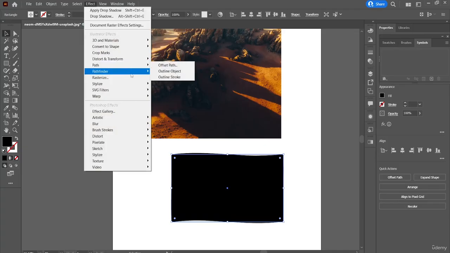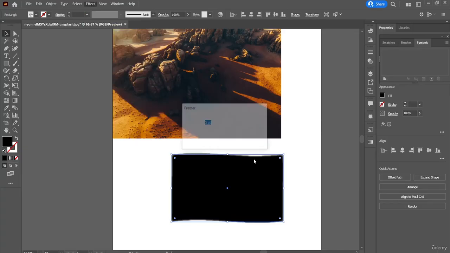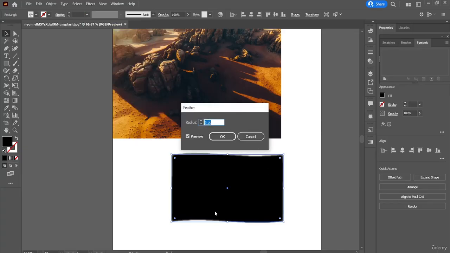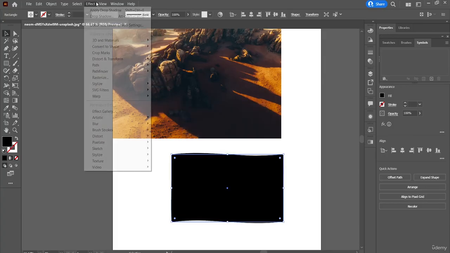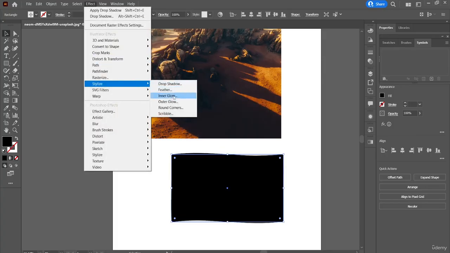Now the next one is going to be, let's say, the feather. If you apply a bit of feather, you can see the outside is a bit smoothed up. You can apply it too if you want to. Whenever you want, you can just go to Stylize and apply it.